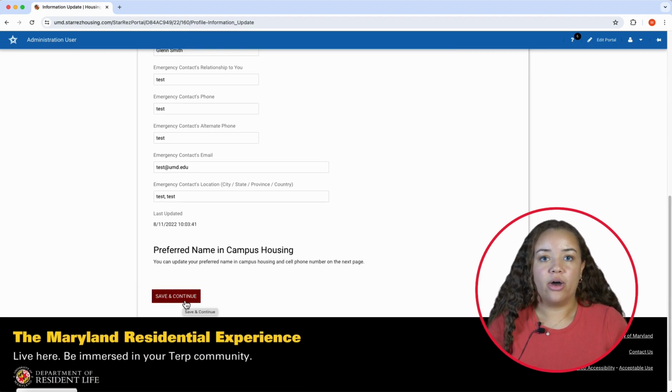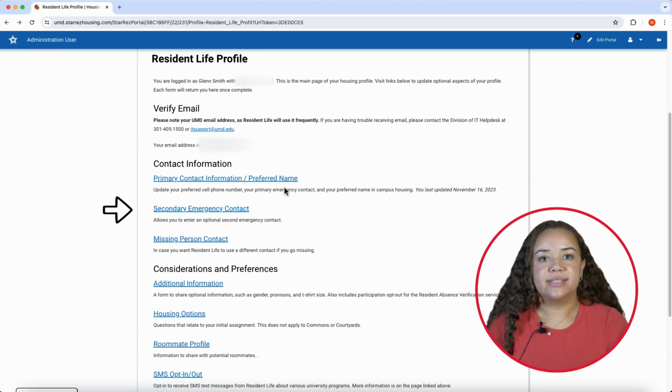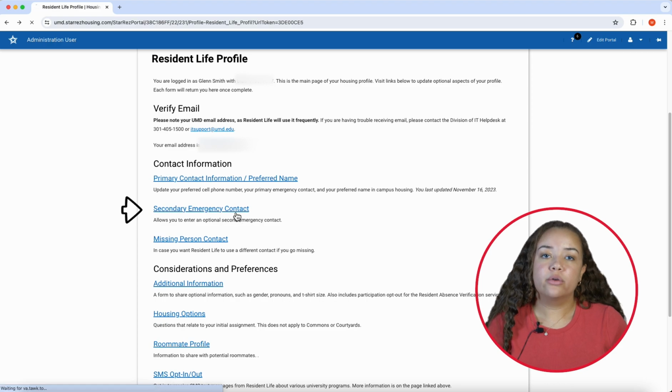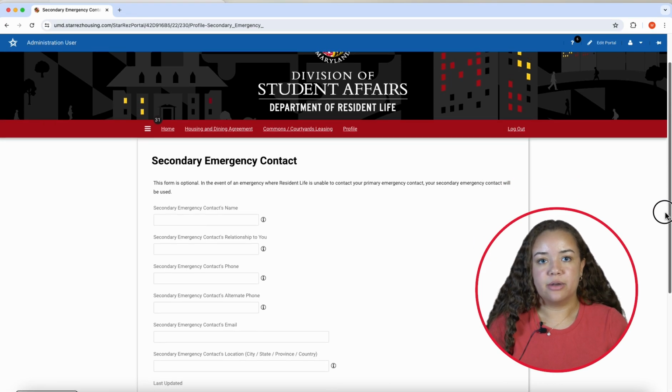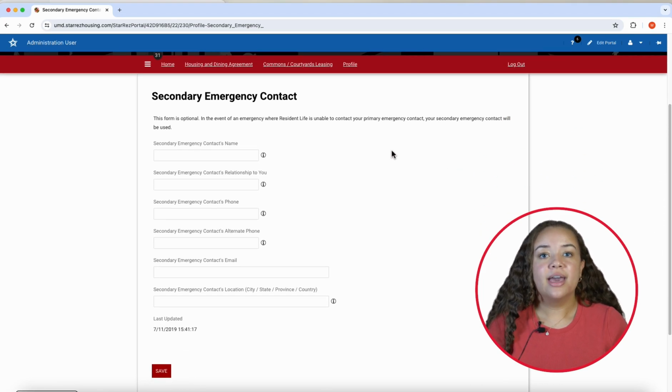Now we're going to click on the Secondary Emergency Contact link. On this page, you can add a secondary emergency contact. So for example, if your mother is your primary emergency contact, this is a space where you can put your father as a second emergency contact if you would like.